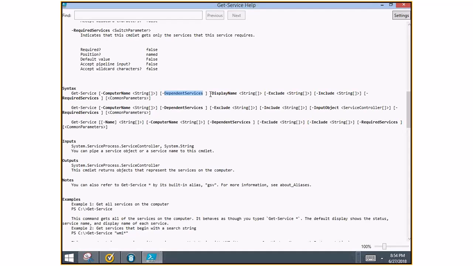then the display name would follow it, then the exclude, then the include, and the required service and common parameters would follow it. But if you use computer name first and dependencies after that, and then if you put an exclude, then you would expect include after that, and then you would expect input object after that, and then you would expect required service after that. Did it answer your question?